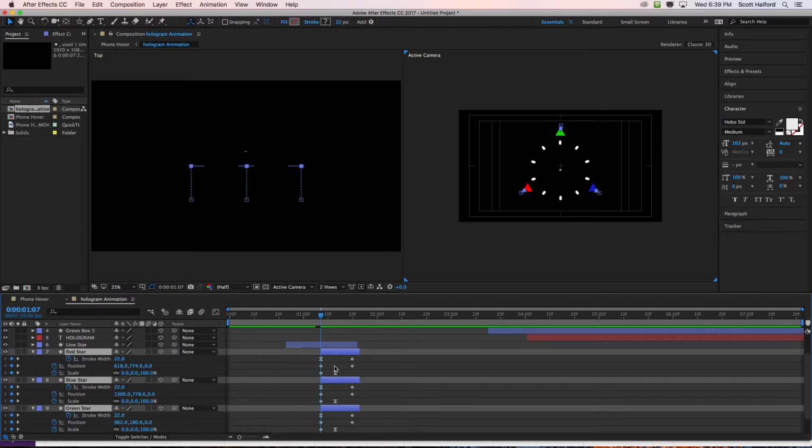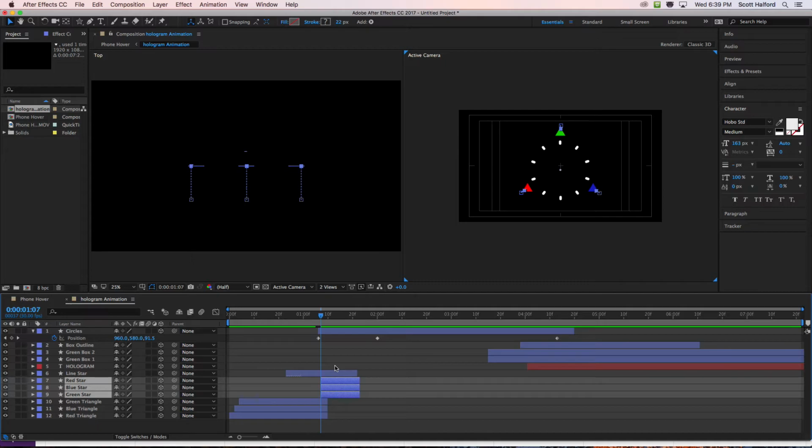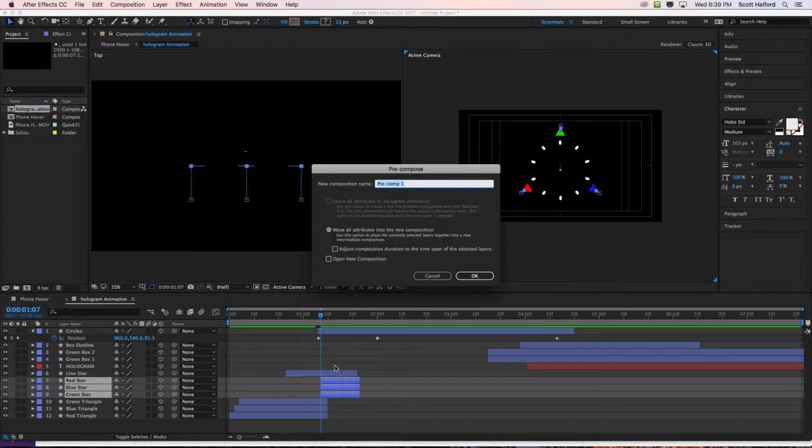Yeah, let's pre-comp those. So I'm going to select these three stars. Hit Command-Shift-C, and that'll do a pre-comp. If we do, I'll move all attributes into new composition, that's fine. Call this one 3 stars. Click OK.